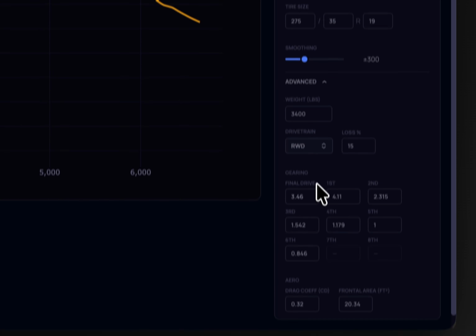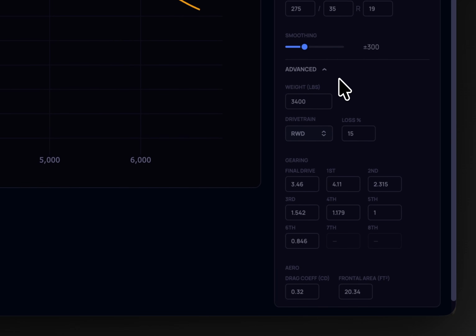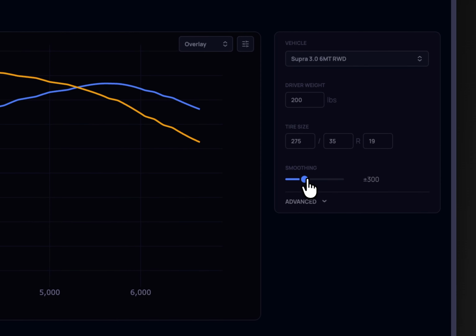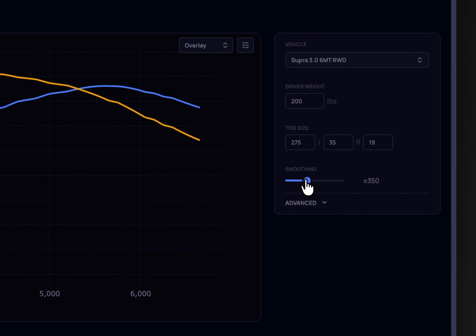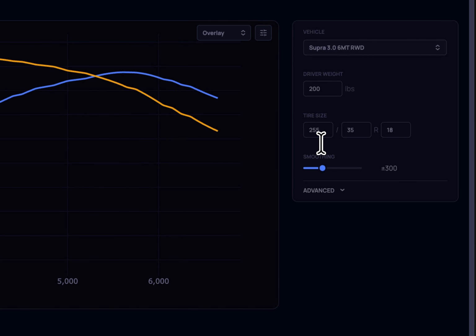You can actually change it. So you don't have to mess around with gearing, aero, and all that stuff, the weight of the car. It's all kind of preset. You can come in and tweak these things if you want. You can change the smoothing. You can set your tire size. So let's say this car was using actually 275/35/18 instead of 19. And the chart changes appropriately depending on that.